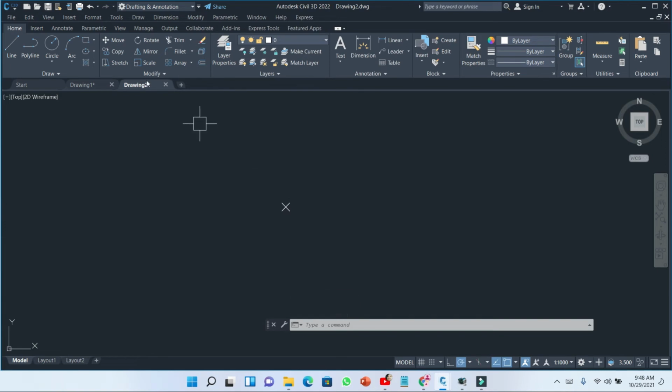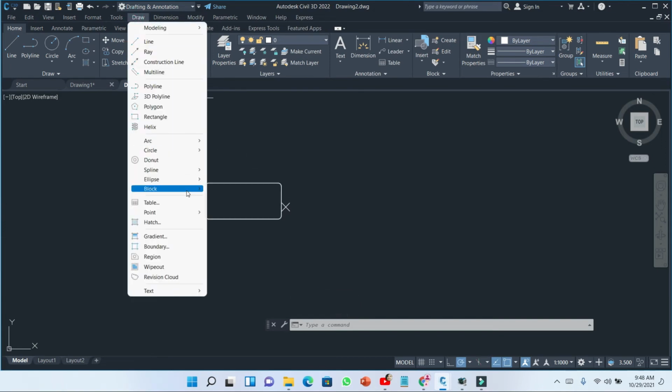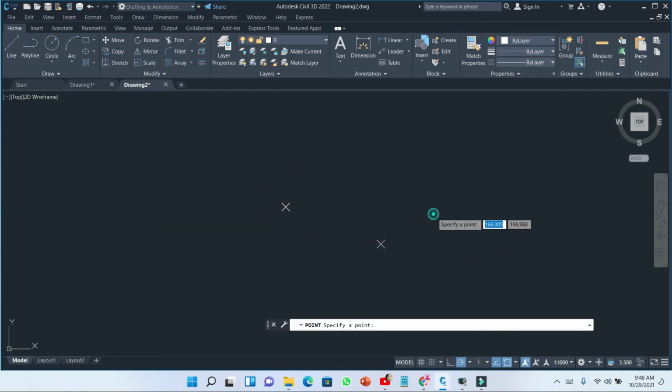Okay, multi-points, going to draw. See points and multi-points, and you will click on any place. This one is the multi-point. Okay, that's it.